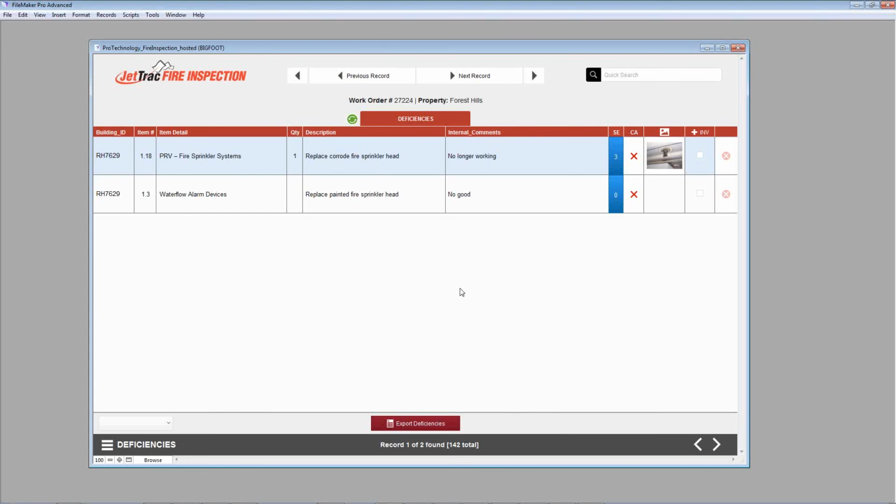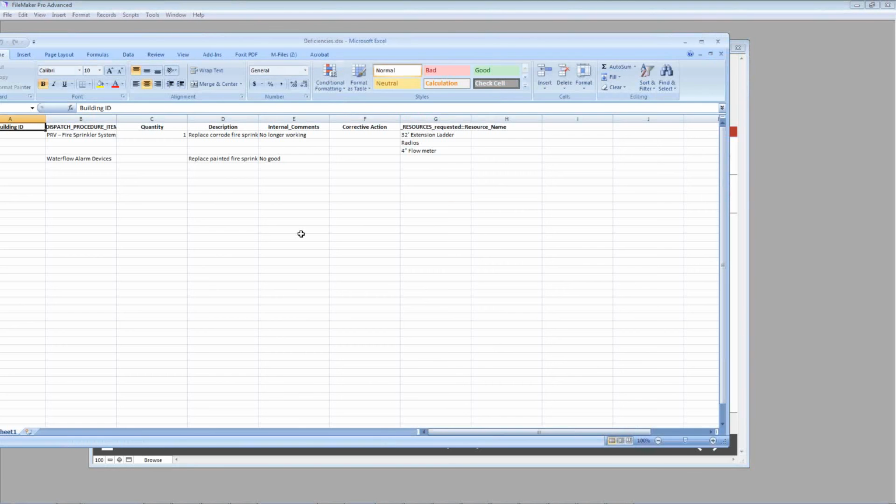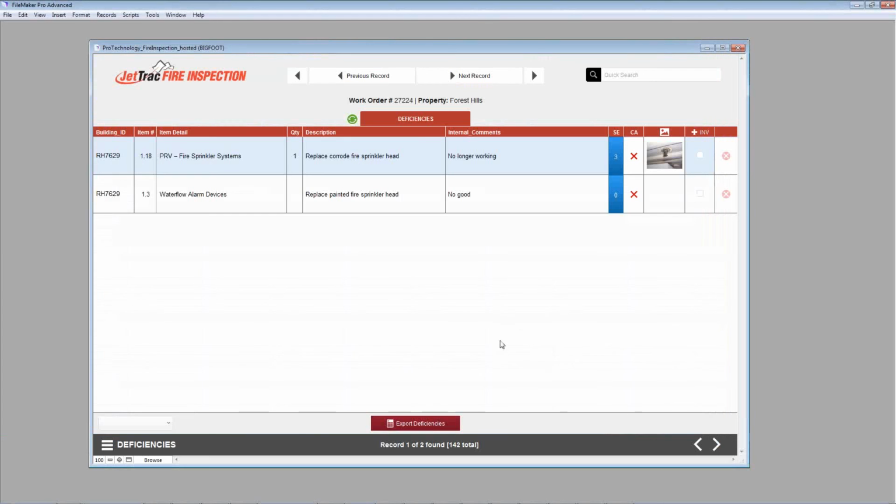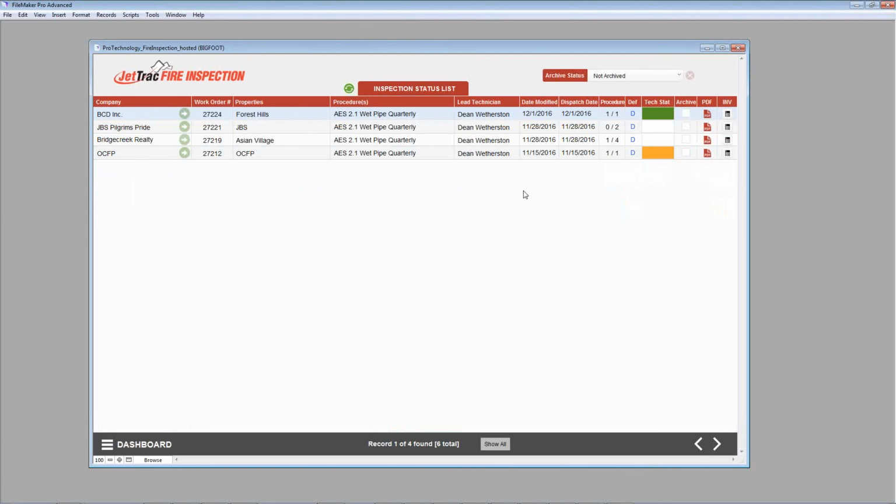Let's go back. Oh, before I leave here, you have the option also to export deficiencies, so those details can be available in any other format that you may need it for quoting or inventory purposes. To the right of that is the technician status. He had marked his work order as green, if you remember that.